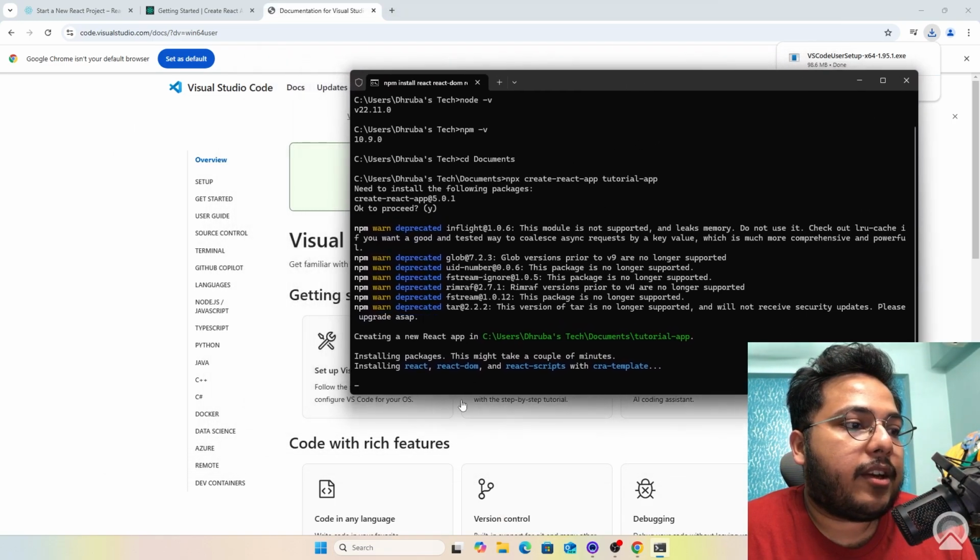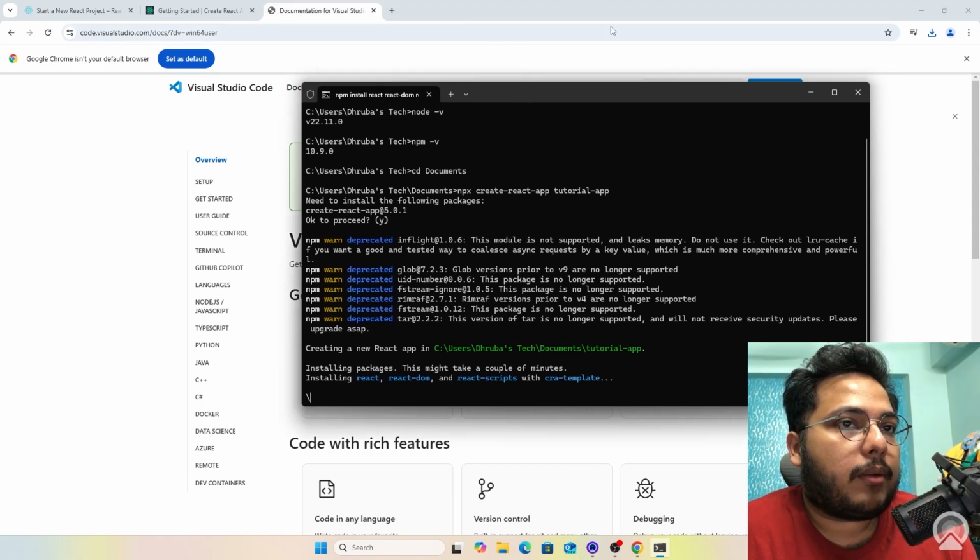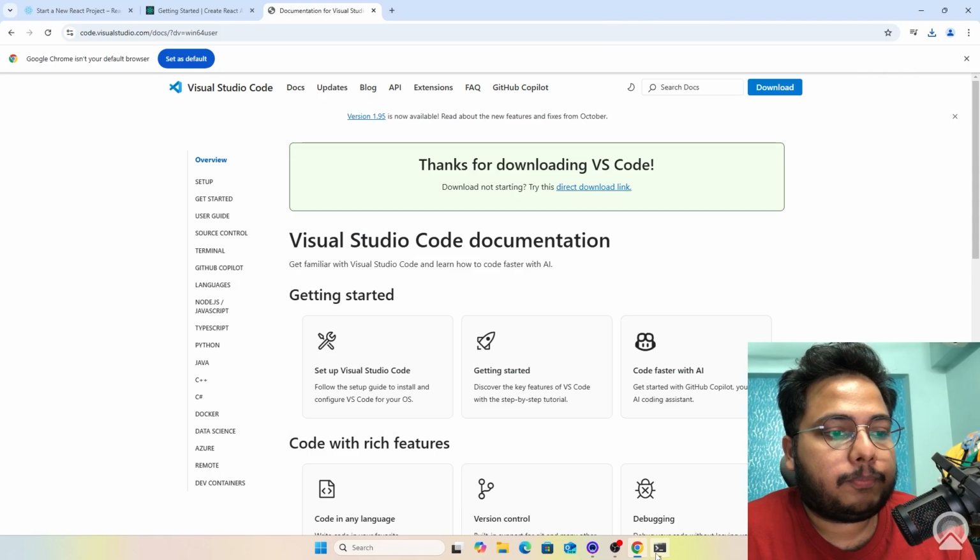This is still creating the React app. It takes some time for creating the first app, but the next app creations won't take this much time. So yeah, let's hang on.